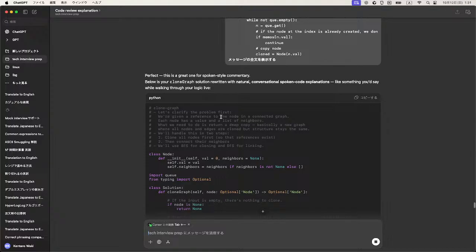Let's clarify the problem first. We are given a reference to one node in a connected graph, and each node has a value and a list of neighbors. What we need to do is return a deep copy, basically a new graph, where all nodes and edges are cloned but the structure stays the same. We will handle this in two steps. Clone all nodes first, so that references exist. Then connect their neighbors. We will use BFS for cloning and DFS for linking.